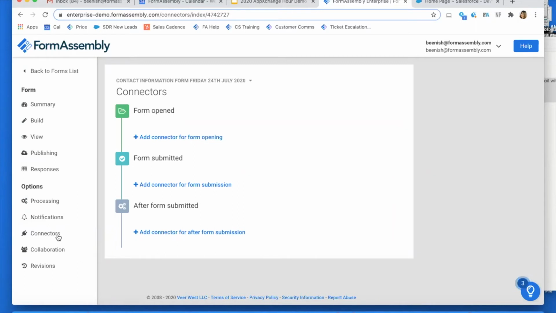So what I'm going to do today is I'm going to show you how to create a record in Salesforce and then how to update it. I'm going to start with setting up my Salesforce connector, configuring it, and then we're going to test the end results.